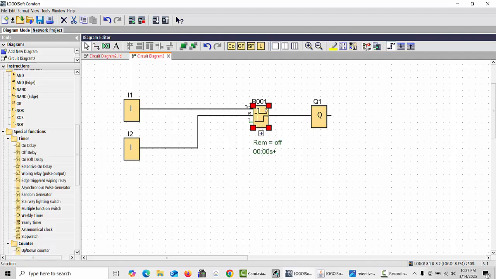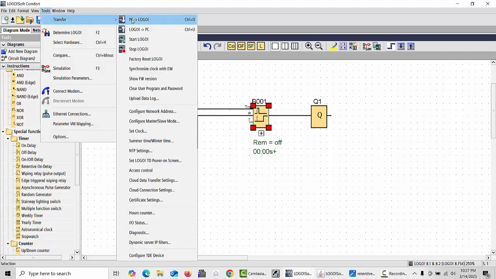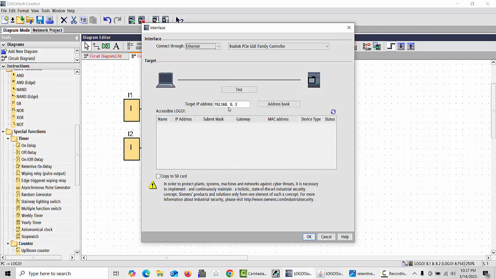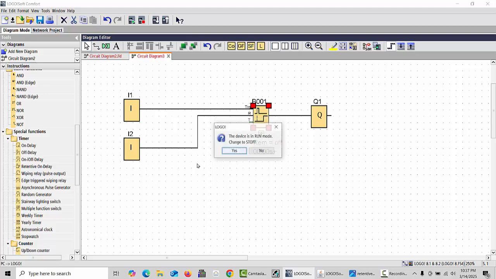So let's download this to the PLC. From here you can download, and also in Tools, go to Transfer and PC to LOGO, you can transfer your program. Also if you press Ctrl plus D, you can download the program. Just click OK and your program will start downloading.